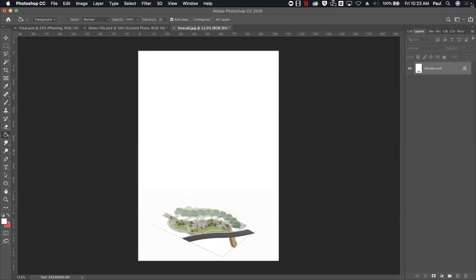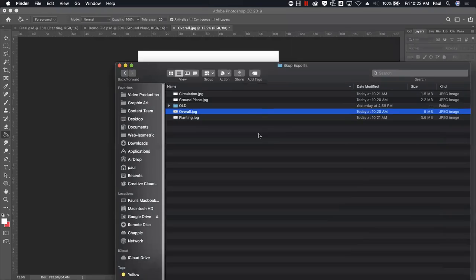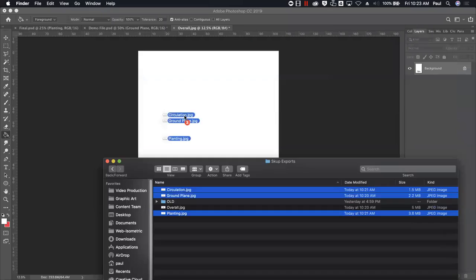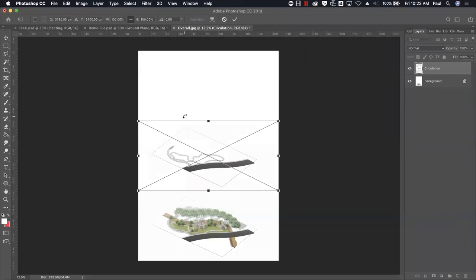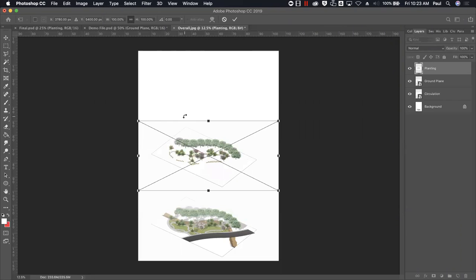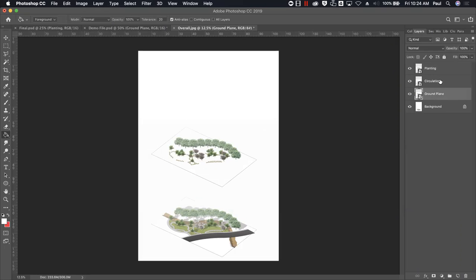And now we could drop in our other images here. So let's go to planting, ground plane, and circulation, select those and drop them in. I'm just pressing enter because they should be appropriately sized already. And I'm just going to do a little organization in my layers, starting with the ground plane on the bottom, go to circulation, and then planting up top.